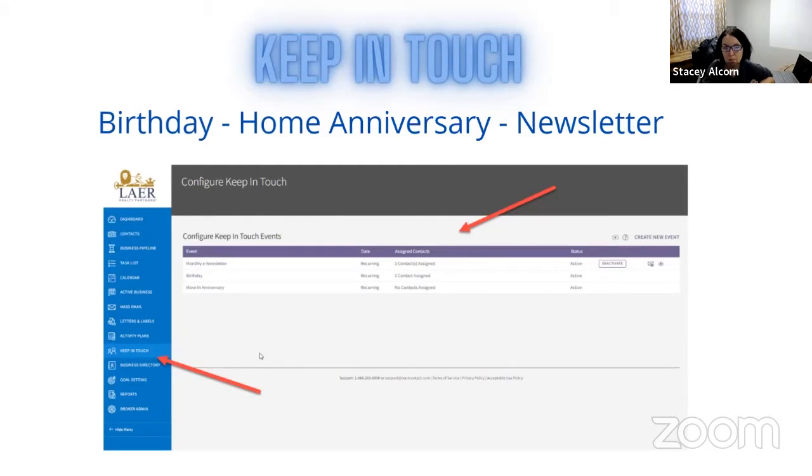Okay, so the next piece I want to just talk about is setting up your system so that the set it and forget it part really works. What we're going to spend some time on is birthday, home anniversary, and newsletter, setting it up so that those 3 aspects of your keep in touch campaign work.